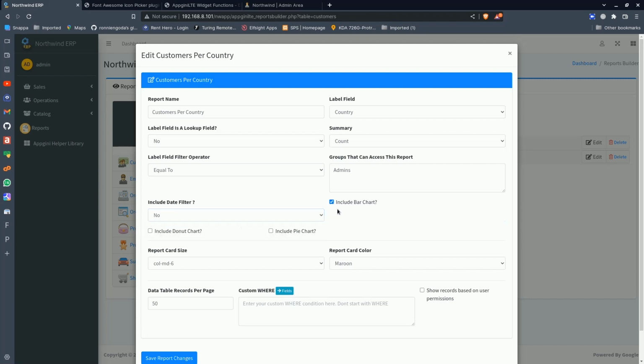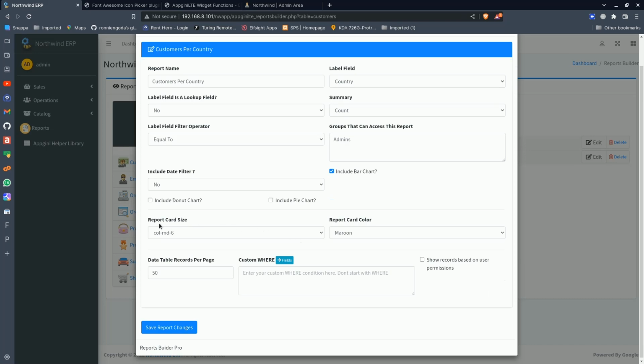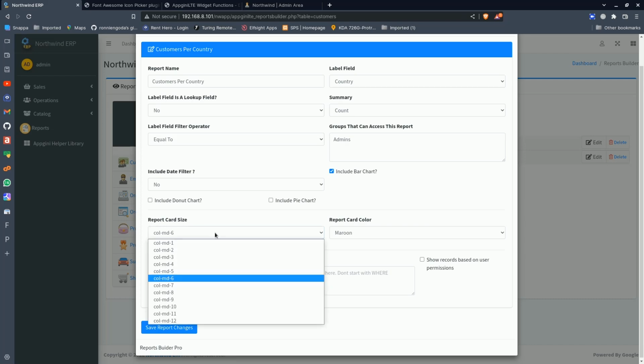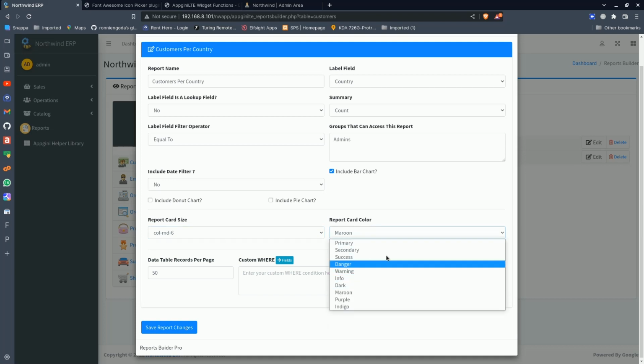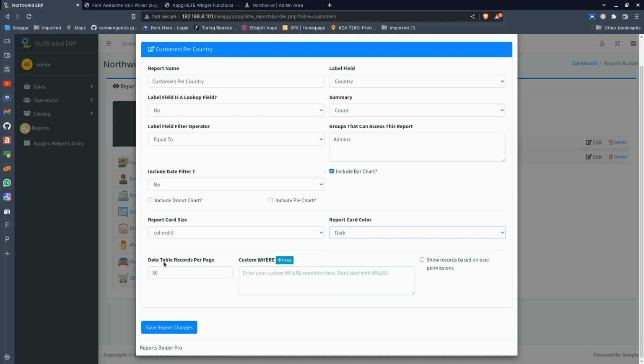So include bar chart, you see yes, you can include a pie chart, you can include a donut chart. So the size of the card on the report list, so that is 6. If there are many, you can now resize them to your specific size. Then the color, you can also choose the color. For now is maroon, maybe if you want it dark. Then data table records per page, so this pagination, so you can specify how many records you want on that data table. Maybe you say you want 20 per page, or 30 or 50, you can specify it here.